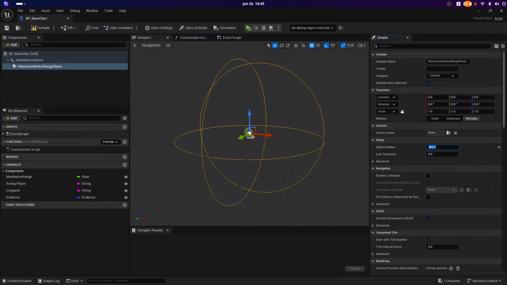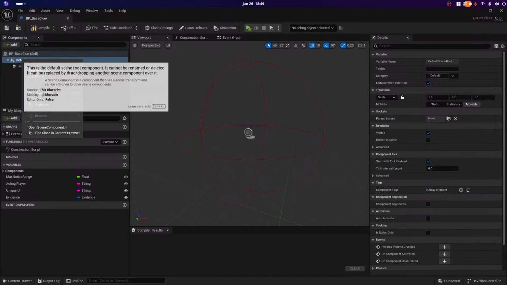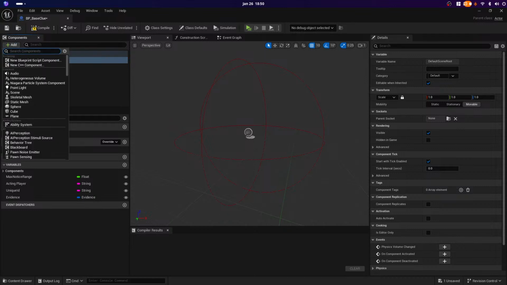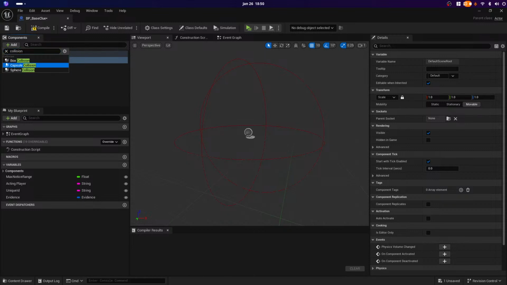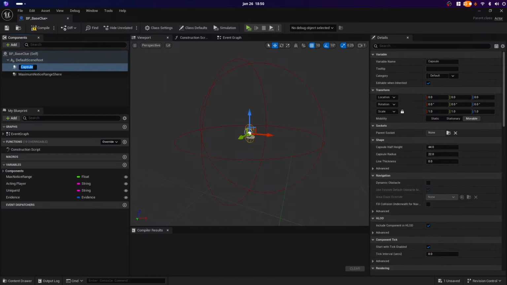For this, I'm kind of thinking, should I just make it a capsule? So it drops onto the ground, and essentially if it's high up, you'll be able to see it anyway. So let's see, collision capsule instead of the sphere. Let's see, notice range.